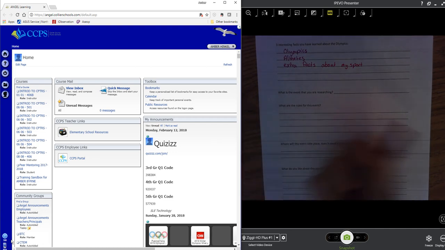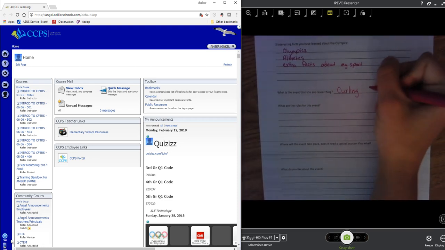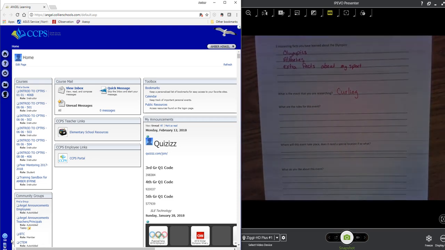The next one we've all filled out. What event are you researching? Mine is curling because we all know that's my fave. And then the next one is where we're getting stuck, which is really why I'm doing this today. The rules for this event. Not all Olympic sports have specific rules like in baseball, three strikes, you're out. There's a rule. Or football, you have to move 10 yards to get your first down. That's a rule.